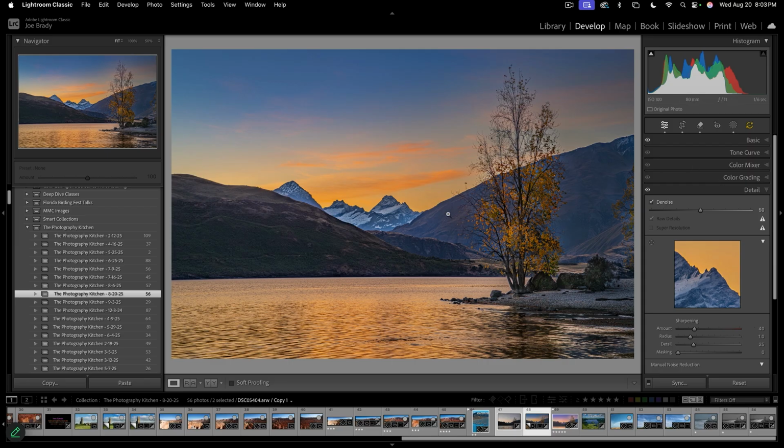Super resolution is great when you have something that's maybe 2,000 pixels and you want it to be a 24-inch print. For something like this, no, don't even waste your time.